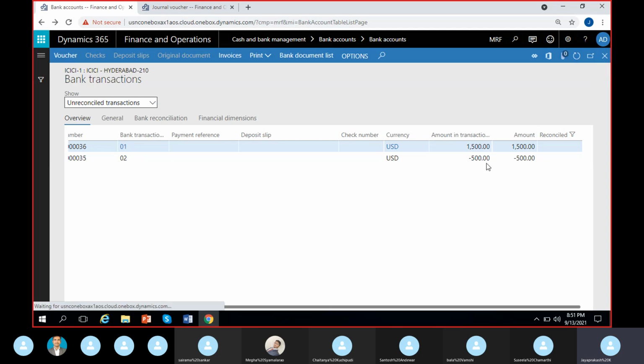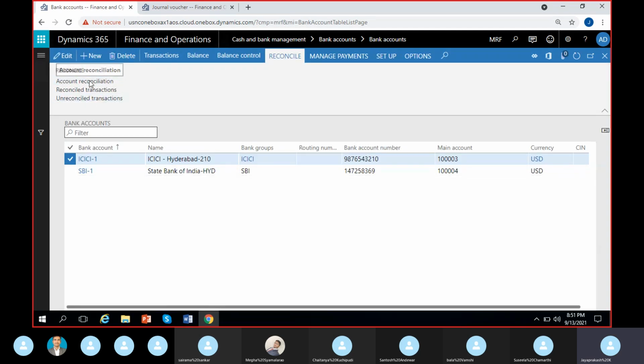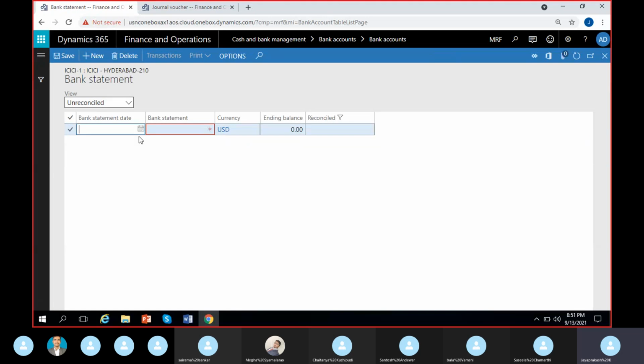Okay, now let us reconcile this one as well. So click on account reconciliation. Give a bank statement date here. I am giving the bank statement date as tomorrow's date, 14 September, just for the sake of it. Then I have to give the ending balance according to my bank statement. I have downloaded my bank statement from my bank website and I have seen the balance is 20,000 only. That is why I'm giving 20,000. So I click on save.